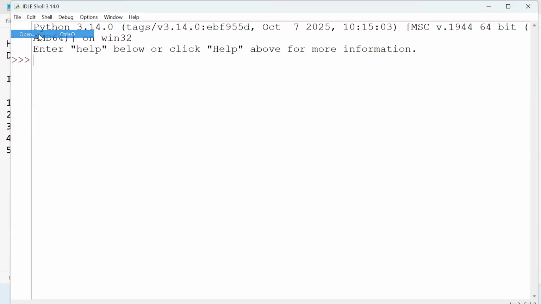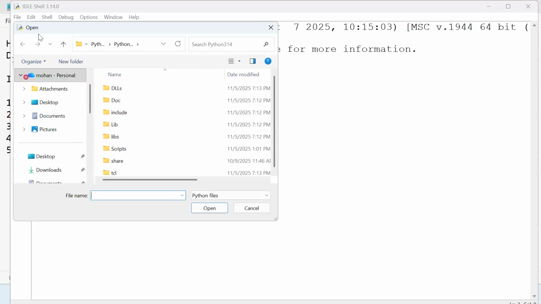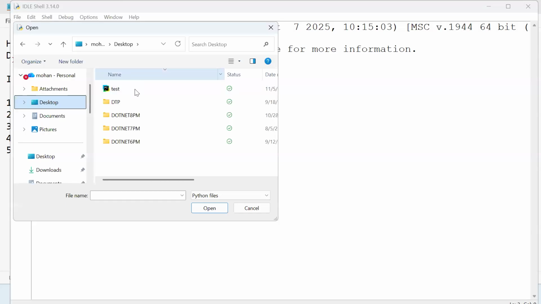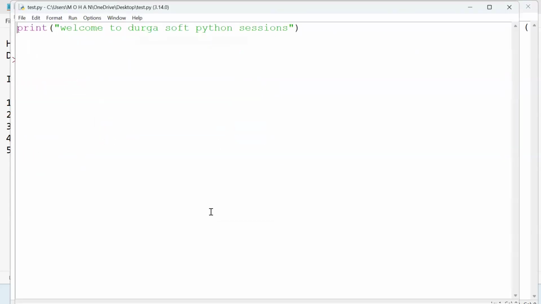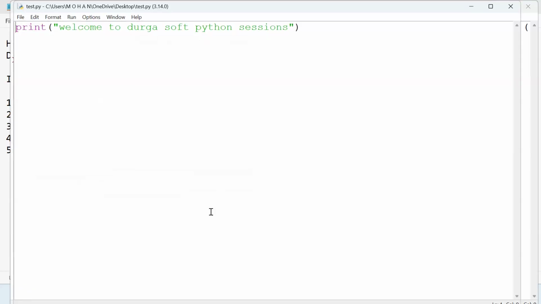Once I click on open, it will ask you to go to the location, and I'm going to the desktop location. I'm choosing my file test.py and opening it. The moment you open it, the code you previously wrote in notepad is opened here. And do you want to execute this file?